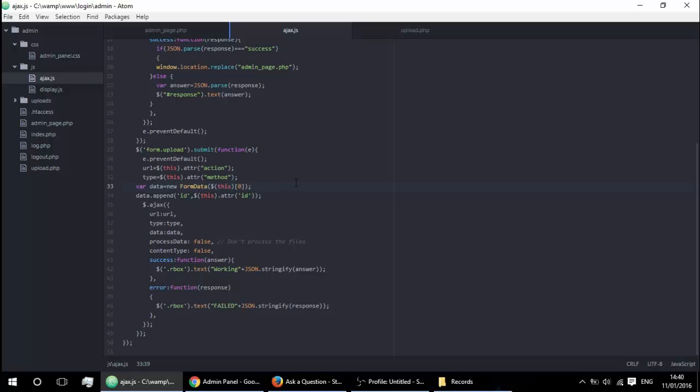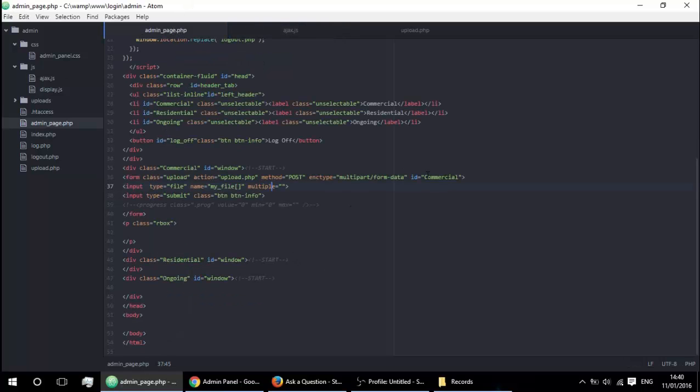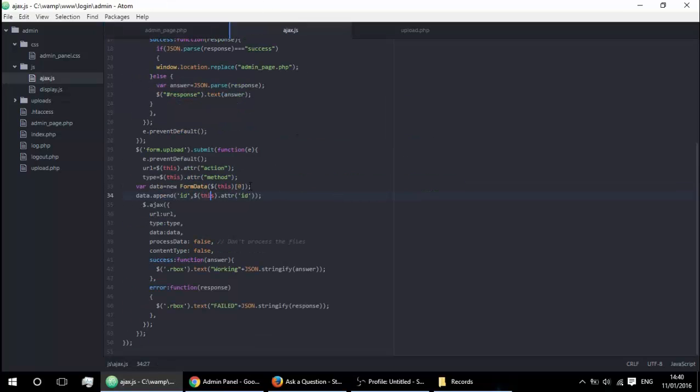And now comes the tricky part. It took me a while to find how to do this. If you wish to add some more specific data, not just the files, use your variable name, dot append, the key, and the value. In my case, I'm choosing the ID of this form, so I'll know where to store the files later.